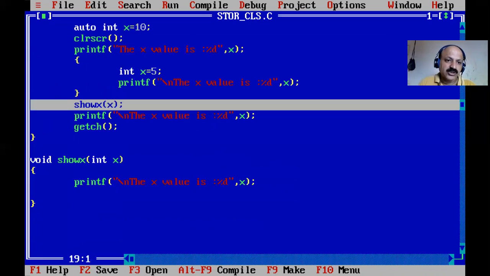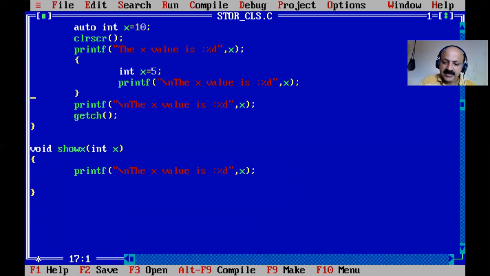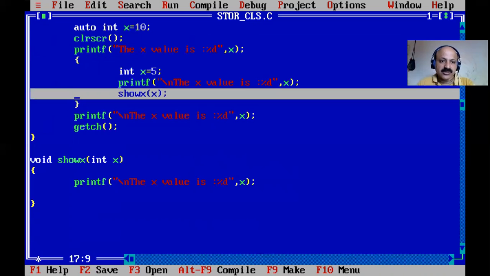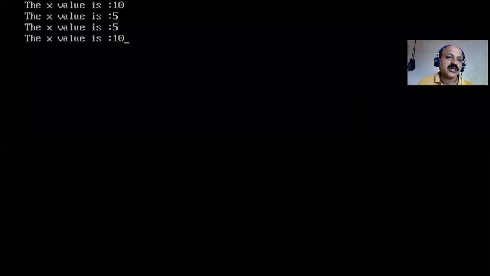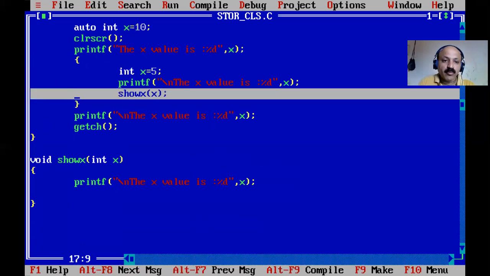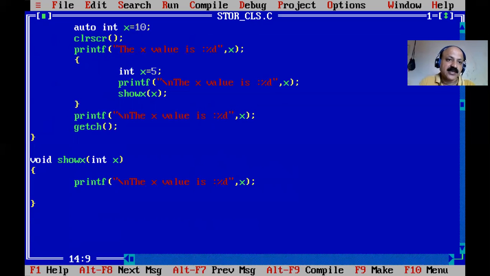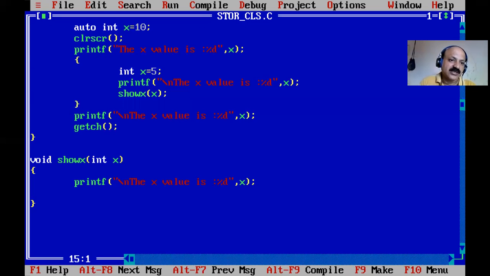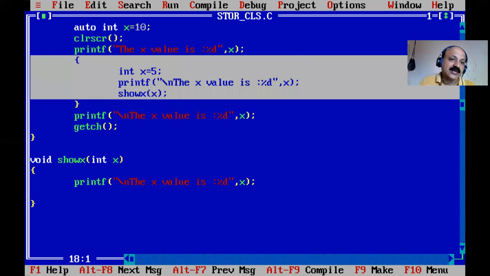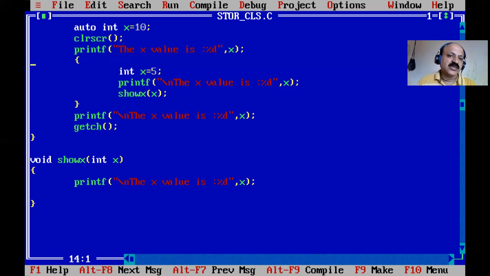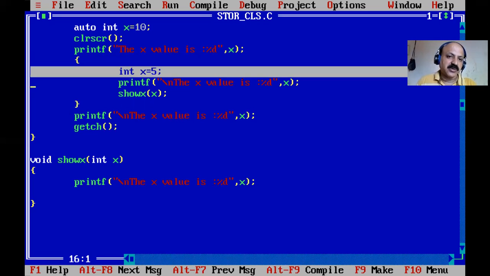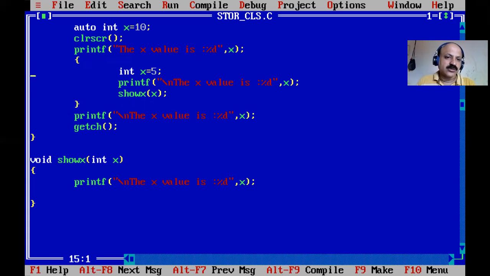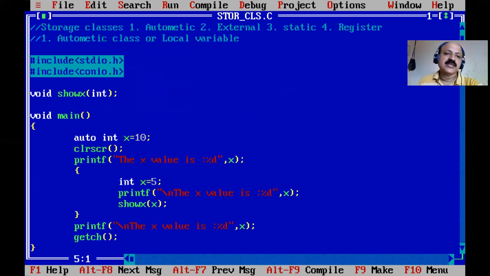And if I cut this show call and put it inside here, what X value is printed? Let us check that also. So that is 5, because that is the scope of this X. The life cycle is from here to here. Okay, so that is the scope, the span of this X variable, that X is 5. All about that, we can say automatic storage or local variable. And that is a block.